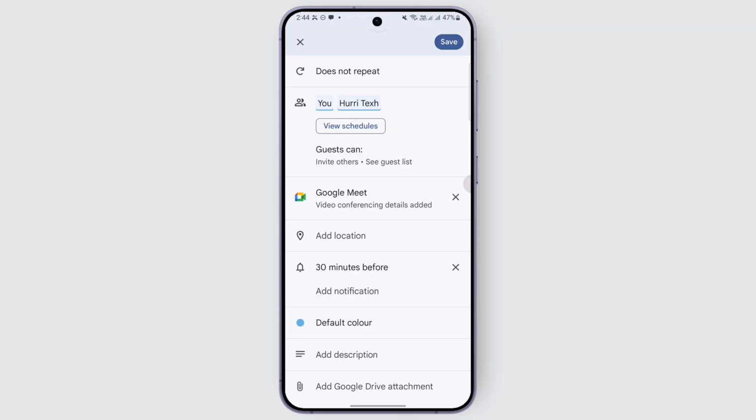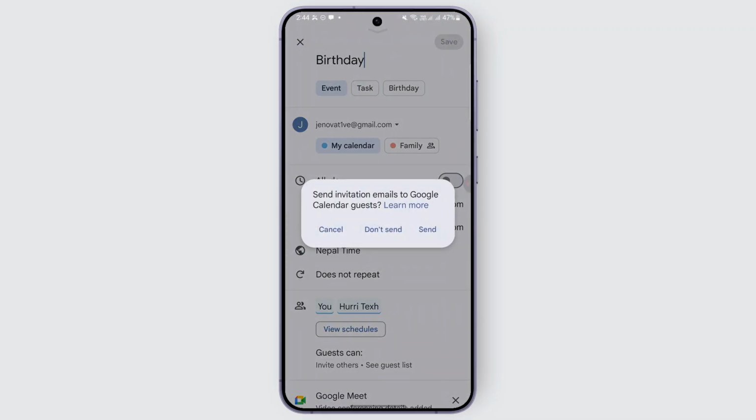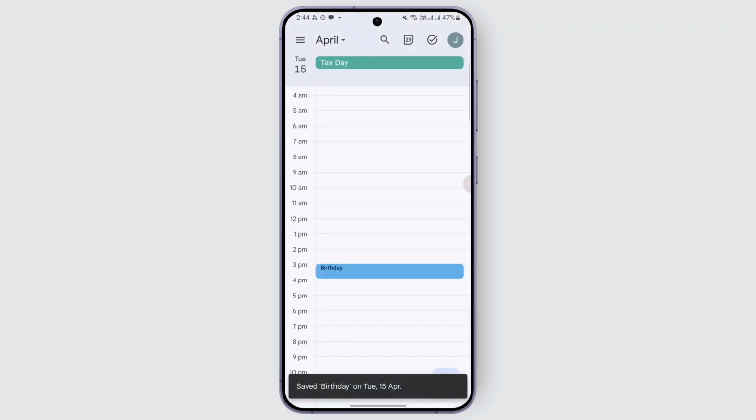So this is it. You can add a description, default color, or notification as well. After that, tap on save at the top right corner and tap on send. And there you go. This is how you basically share your Google Calendar.